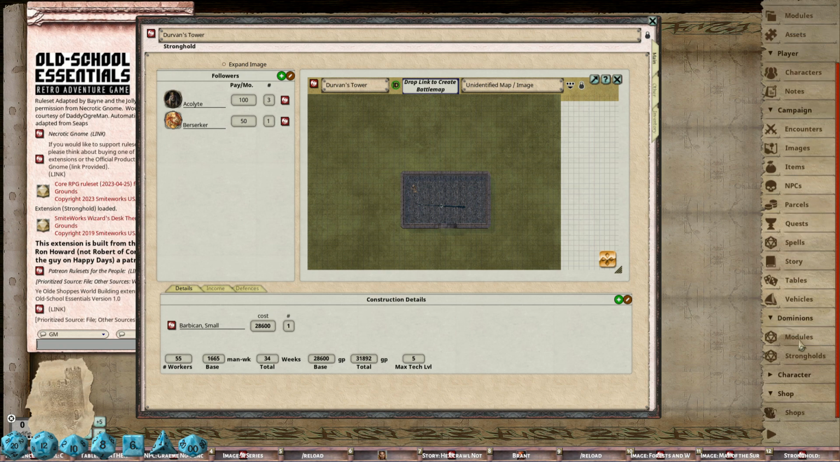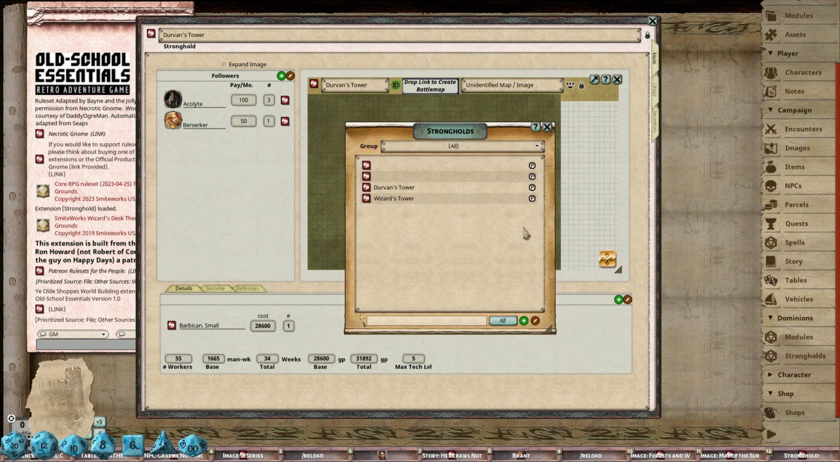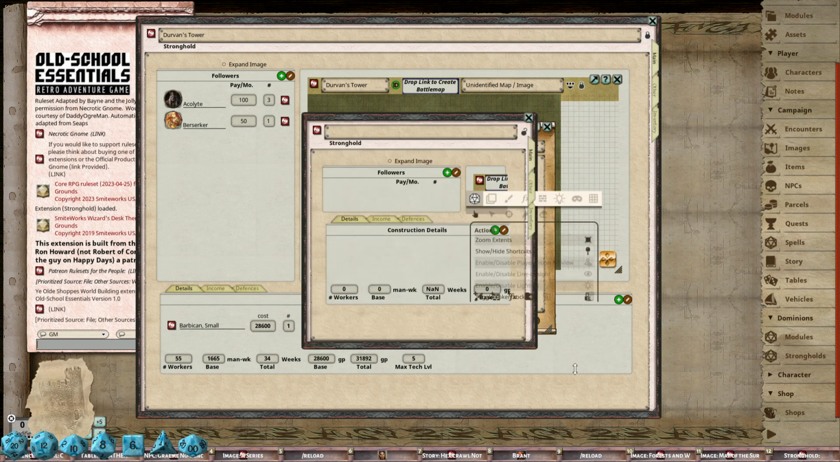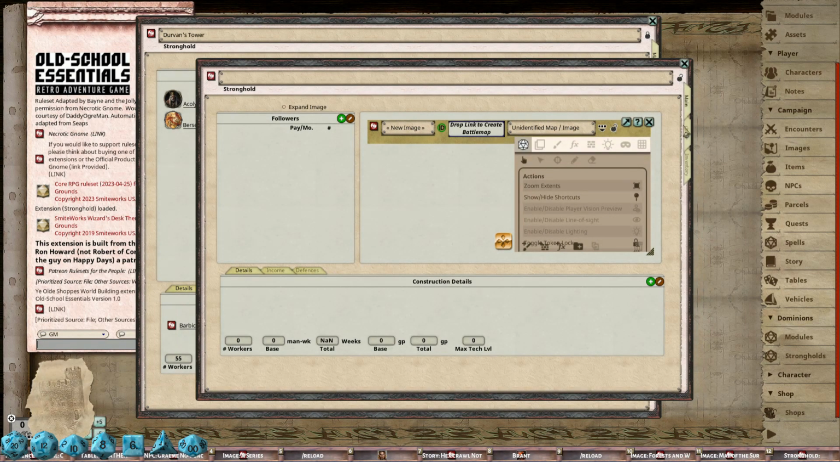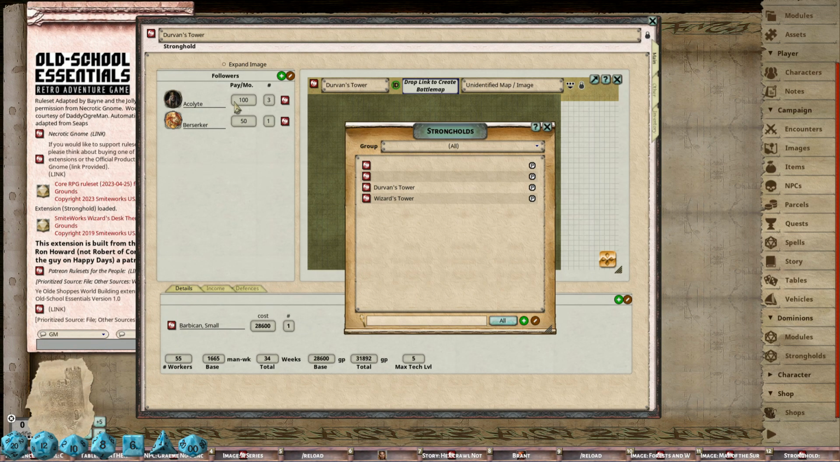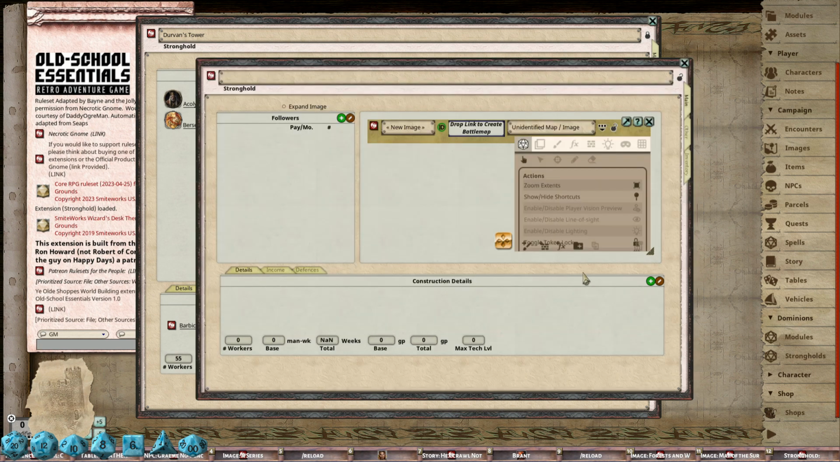But you can find on the sidebar this tab called Dominions, and then you'll have Stronghold records in here. And as you can see, I create a new Stronghold record. It's basically an empty image record with all the stuff on there. Here's one I already created, Dervin's Tower. But I can show you real quick on this one.